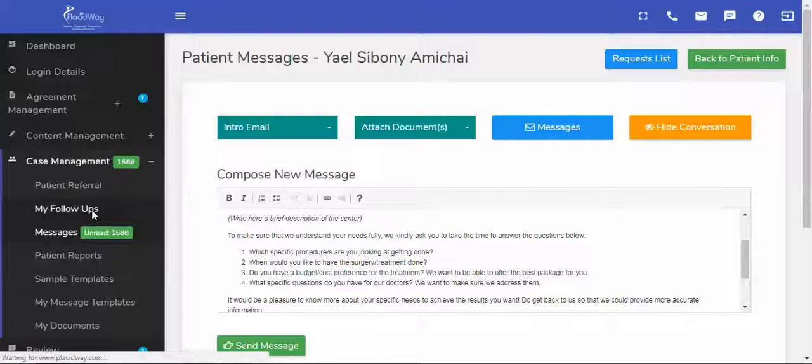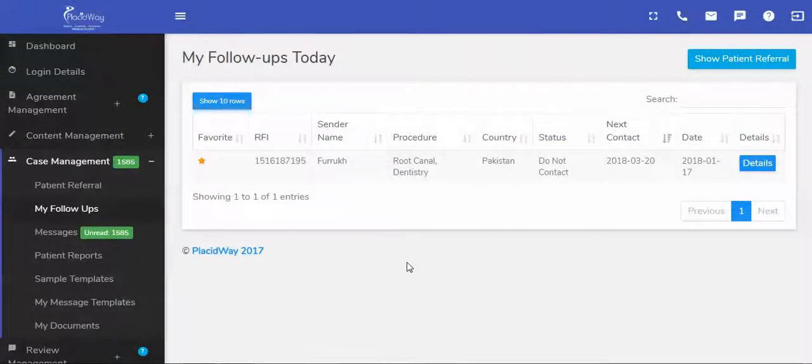Right now we will move to My Follow-ups. In My Follow-ups, as described before, you can see the list of the focus patients that you would love to follow up with. Basically, from the patient referral list, you can simply click on this star, and the patient will become your favorite, which means it will always show in My Follow-ups. So depending on how long you can spend on the PlacidWay portal, you can narrow down and shortlist the patients, so you can always focus on the highest priority ones.